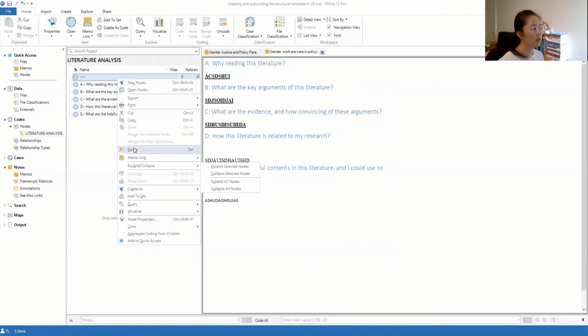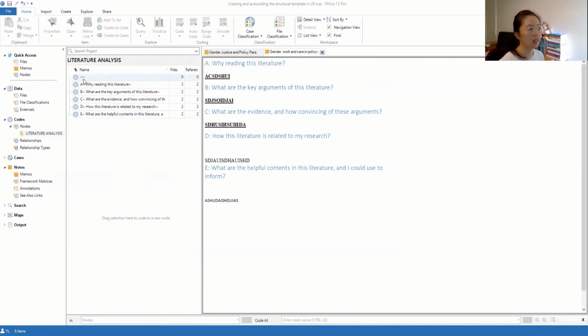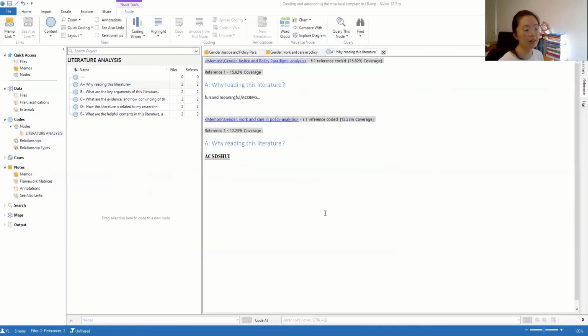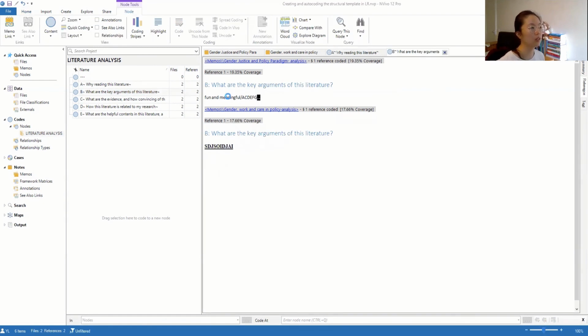I think at the beginning I made some mistake in the font. That's why it has this kind of code here. And as what we see, we can see why reading this literature became a code. So in the future, if we are justifying why this literature is important, then we could see from all the literature that we read, we have the answer here, the answer there. And what are the key arguments of different literature? As the second code, we could see the answer here across all the literature that we read.